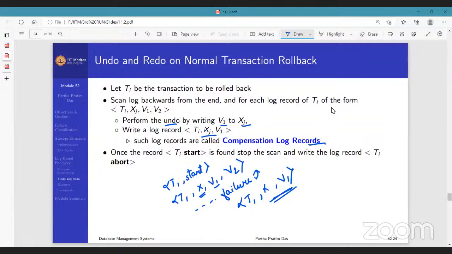And since we are scanning log backwards from the end, once the record Ti start is found, we have reached Ti start, right? Then write the log record Ti abort. So it will be T1 abort. You can just go through it. It's nothing that important. Just what is a compensation log record.